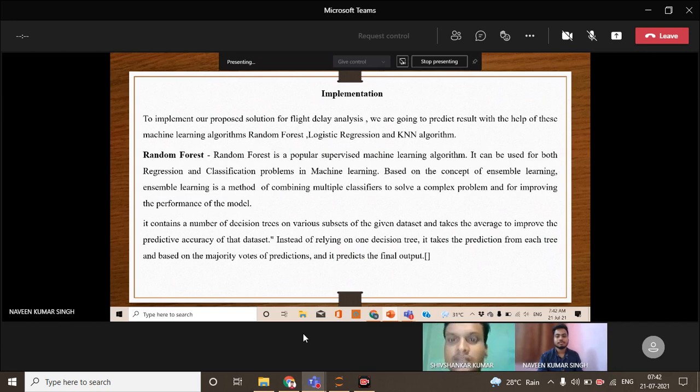Implementation part. To implement our proposed solution for flight delay analysis, we are going to predict the result with the help of machine learning algorithms: random forest, logistic regression, and KNN algorithm. Random forest is a popular supervised machine learning algorithm. It is used for both regression and classification problems in machine learning. The main concept is ensemble learning, a method of combining multiple classifiers to solve a complex problem and improve the performance of the model.